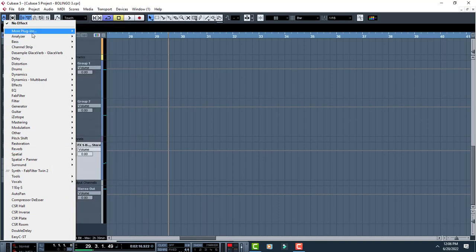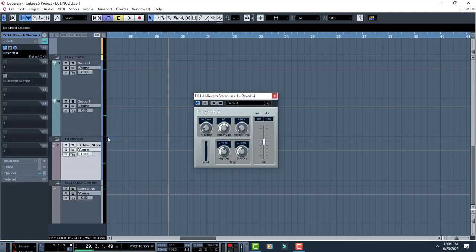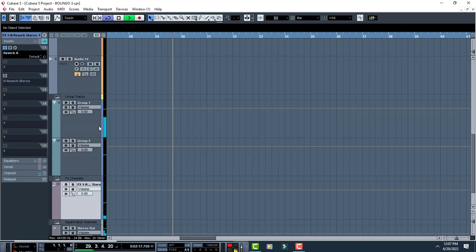So let's go ahead and put Cubase Reverb A. Cubase Reverb A adds that natural reverb to your vocal. I don't know how it was created, but it just adds that naturalness to your vocal and allows your vocal to have reverb, but at the same time have that analog type of weight, and your vocals just end up coming up front a little bit more.